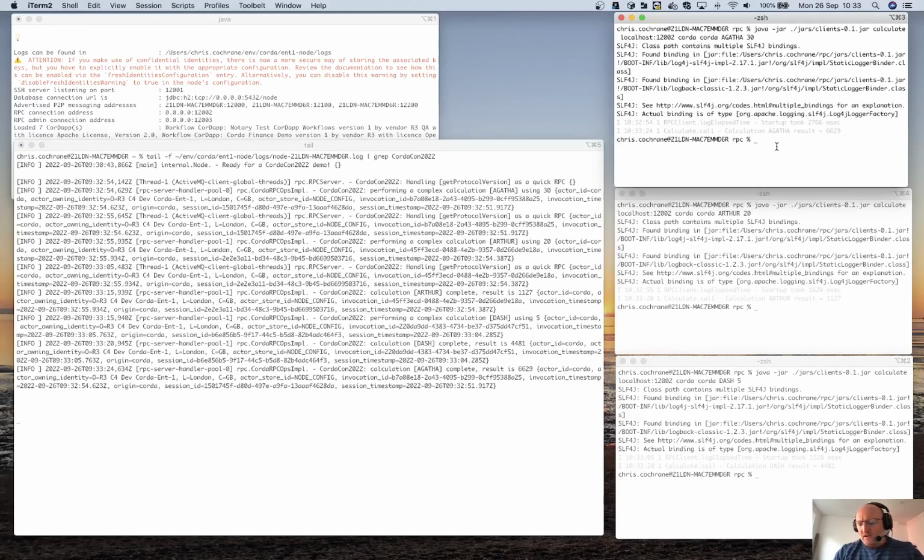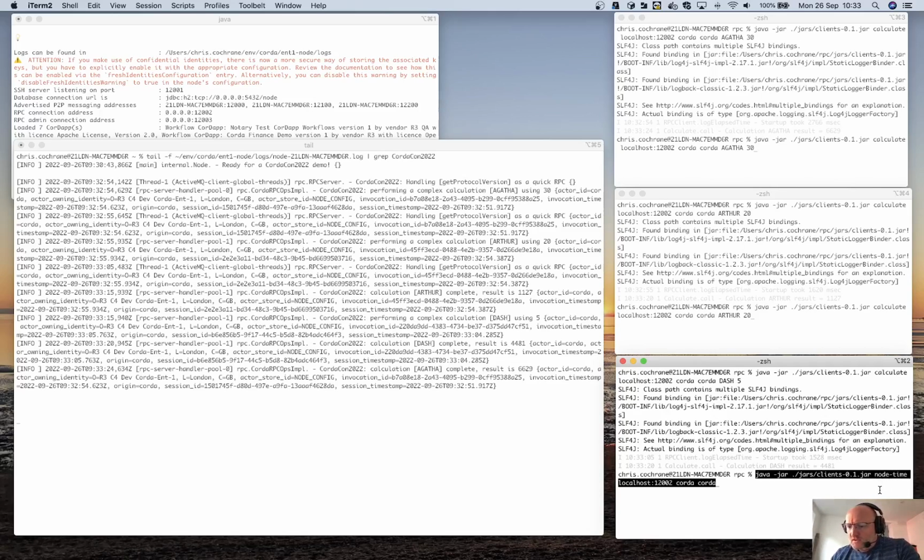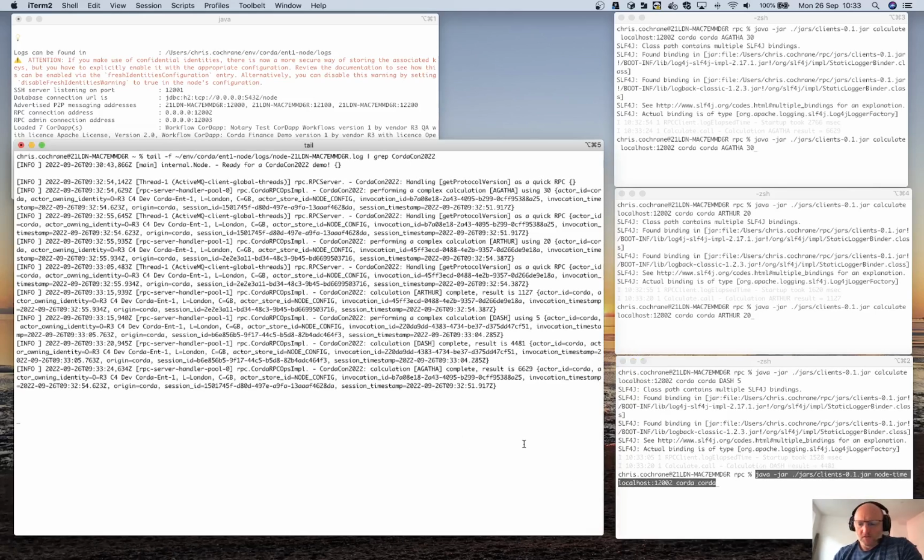So I'm going to illustrate now QuickRPC. I'm going to do the same two calculations in the first two shell windows, but I'm going to do something different in the third one. What I'm going to do there is just call node time. All it's going to ask the node is, tell me what the current time is. So we'll just leave a little gap there.